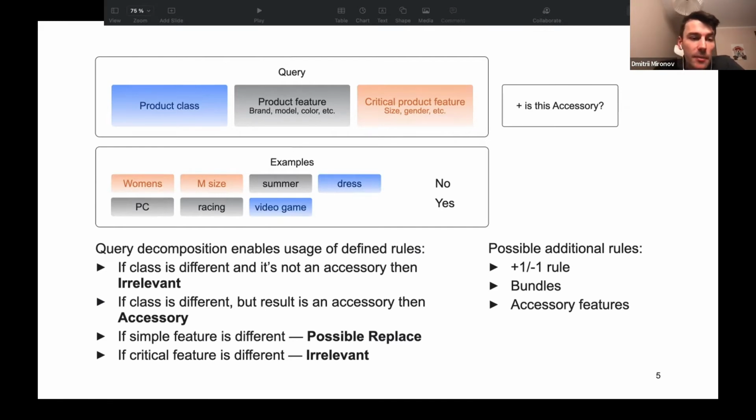Or for example, PC racing video game. By the way, it's an accessory. It's not a standalone product. It cannot be used by itself. It requires some equipment to use it, so it makes it an accessory. The racing is just a feature. So a person might be interested in a video game of any other genre.